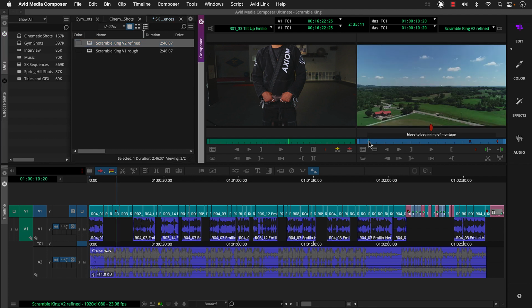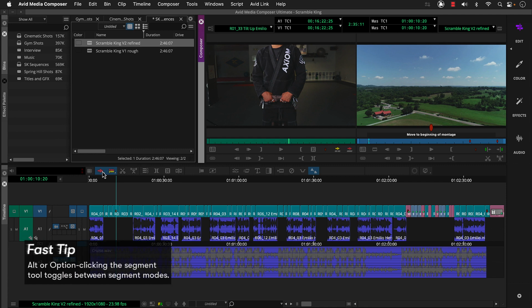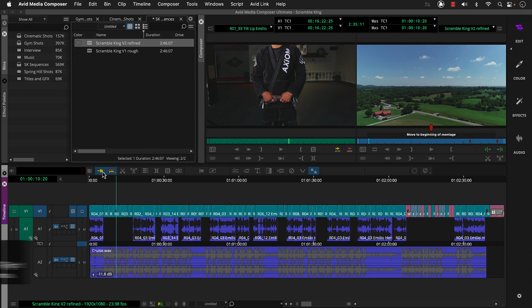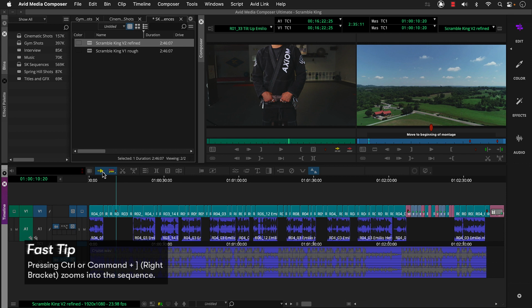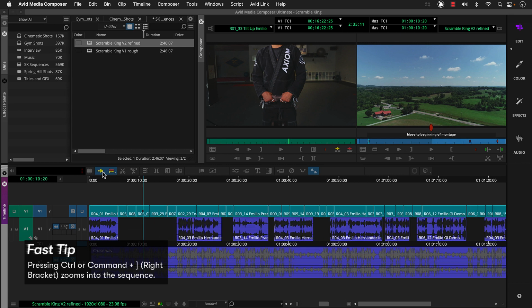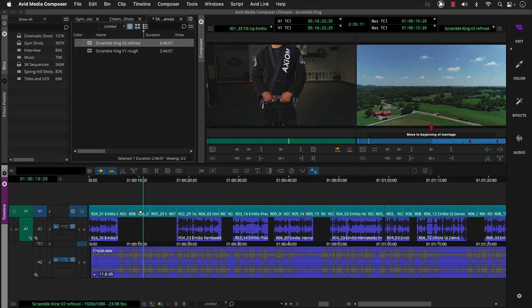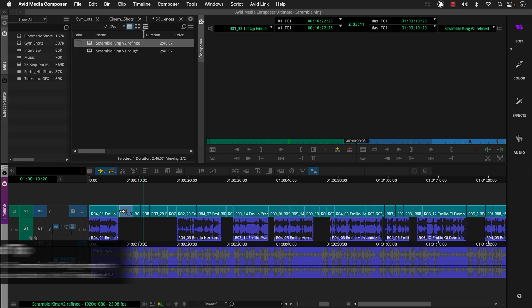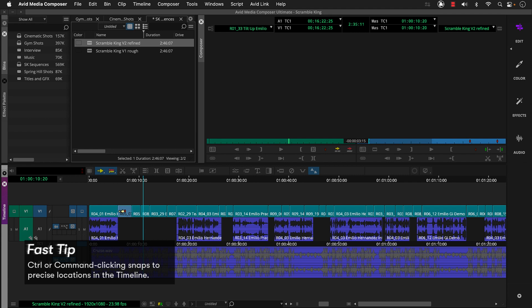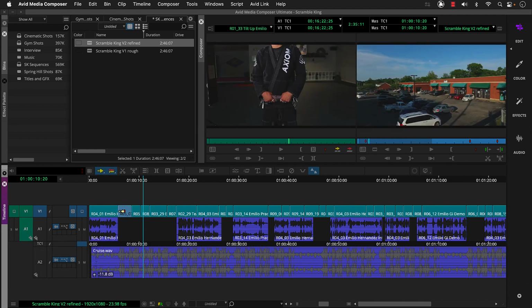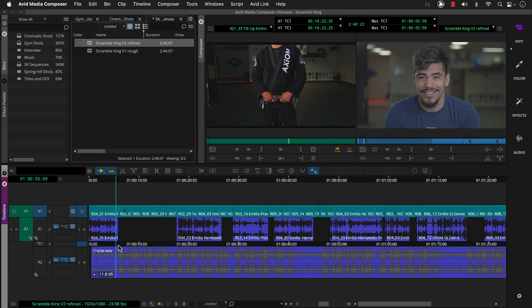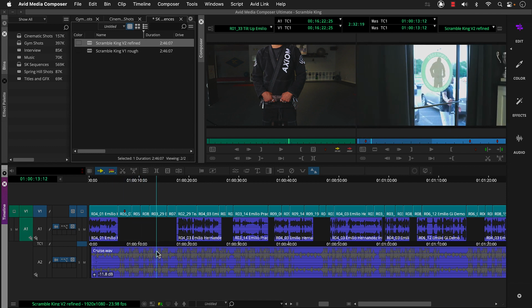Move to beginning a montage. To rearrange segments, we'll use a segment tool. The yellow extracts splicing specifically. If it's not active, we can hold Alt or Option and click this until it turns yellow. Then to see better, we can press Control or Command right bracket to zoom in. Then click and drag the segment to its new location. Hold Command or Control to snap it in place. And drop. Now the drone footage establishes our location.